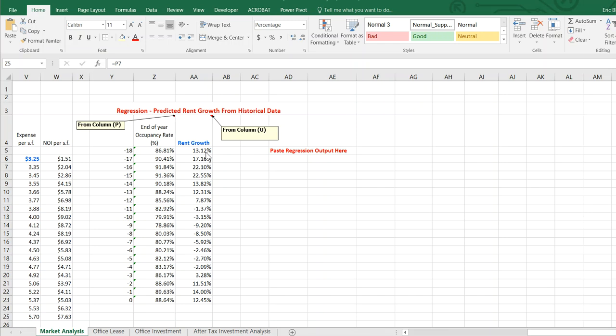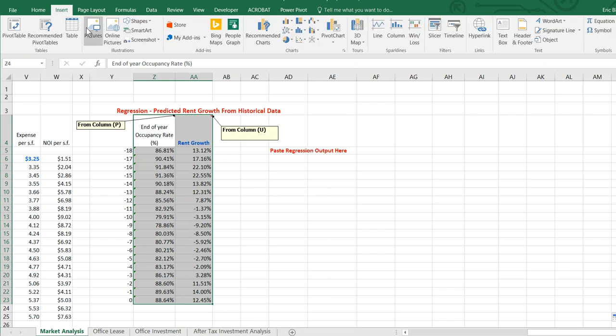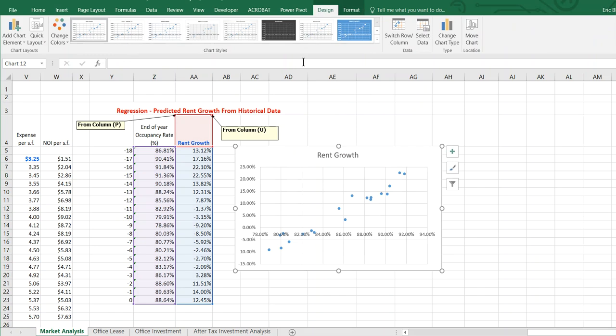our projected occupancy. First thing we're going to do is simply plot the data, the relationship between occupancy and growth rates in rent. Let's just highlight the data we're interested in, go up top, insert. We're going to insert a chart, simply data points, scatter graph, and once we've done that, we can then add a trend line.